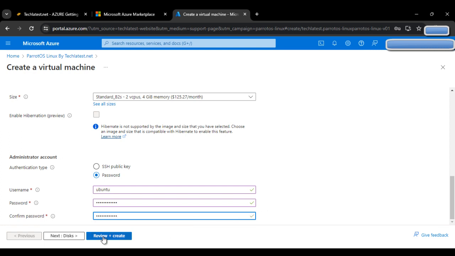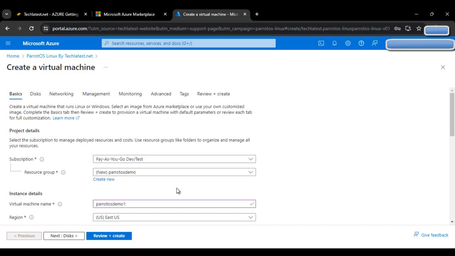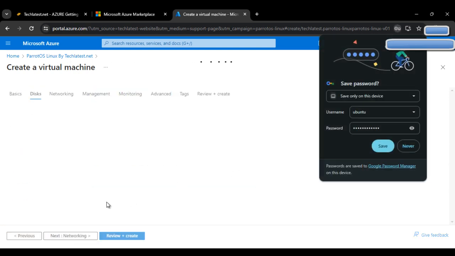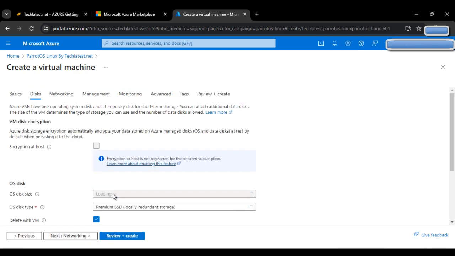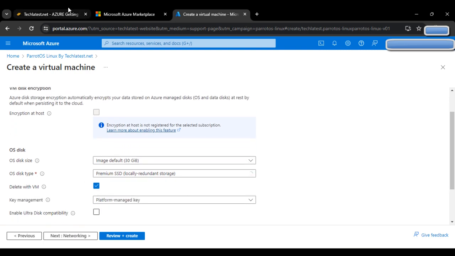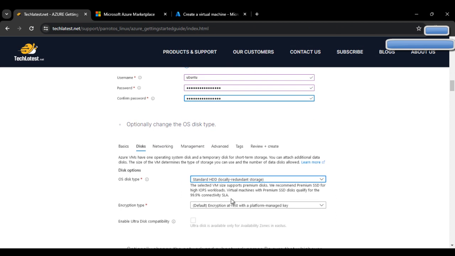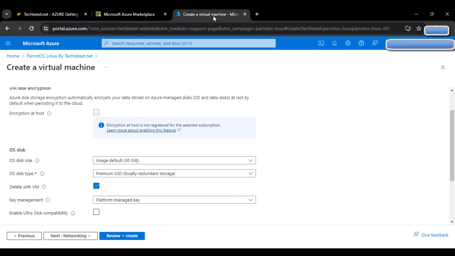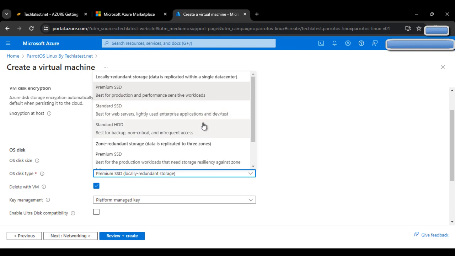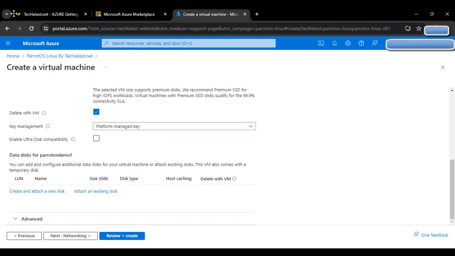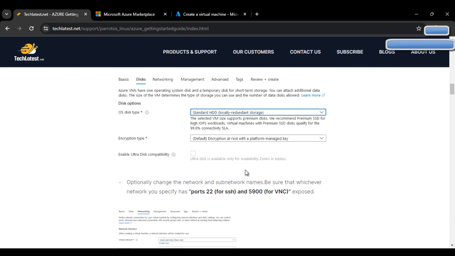After giving the password, click on Next, which is this option. Then here you can select the OS disk type. You can select the OS disk type, which is Standard HDD. So select Standard HDD.